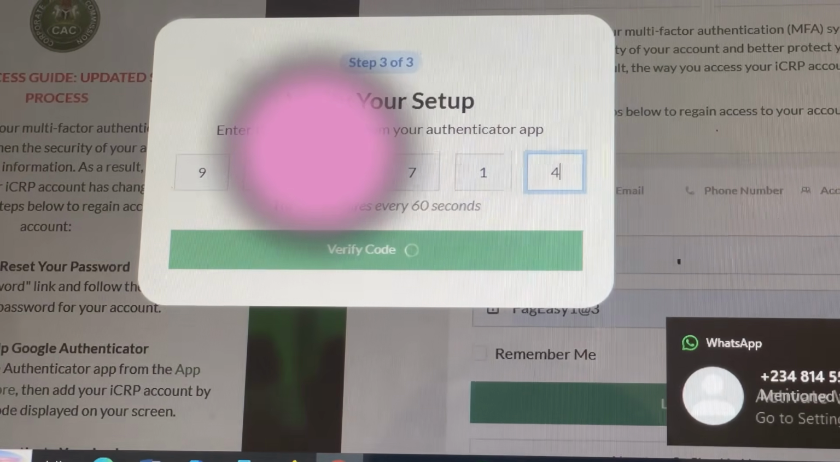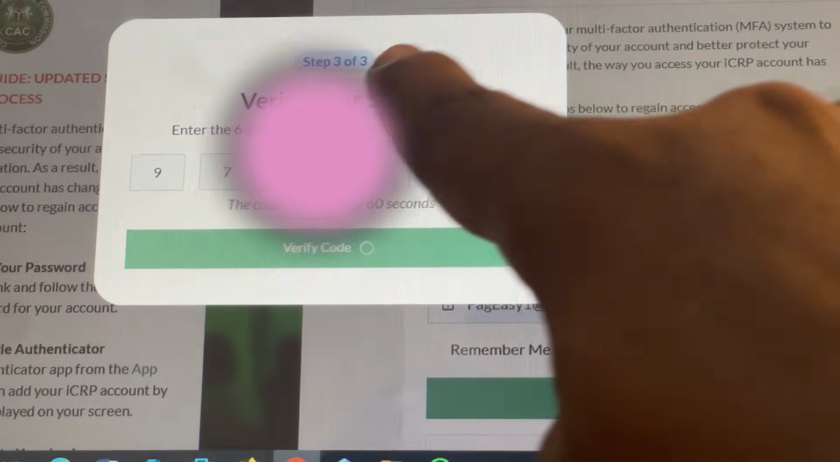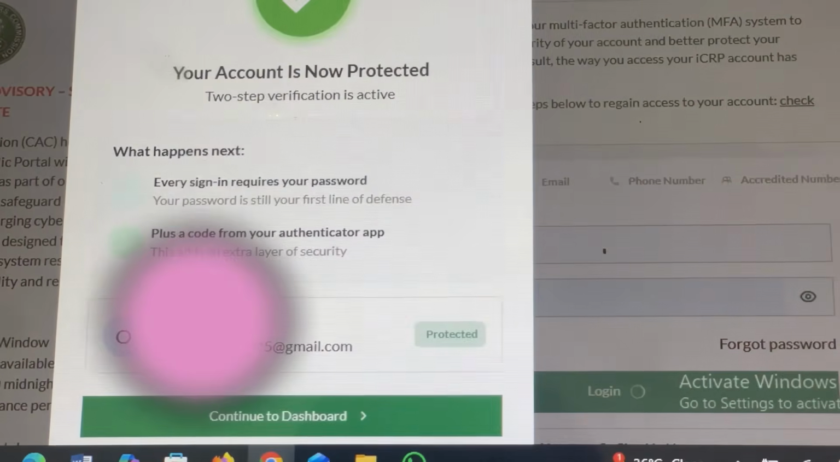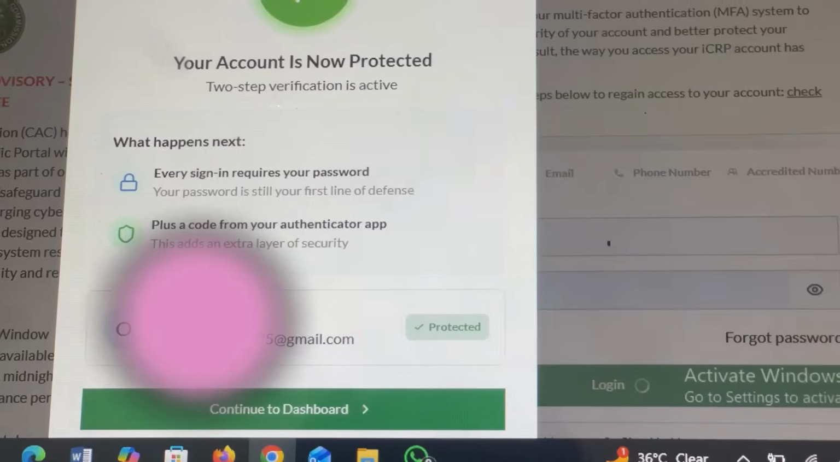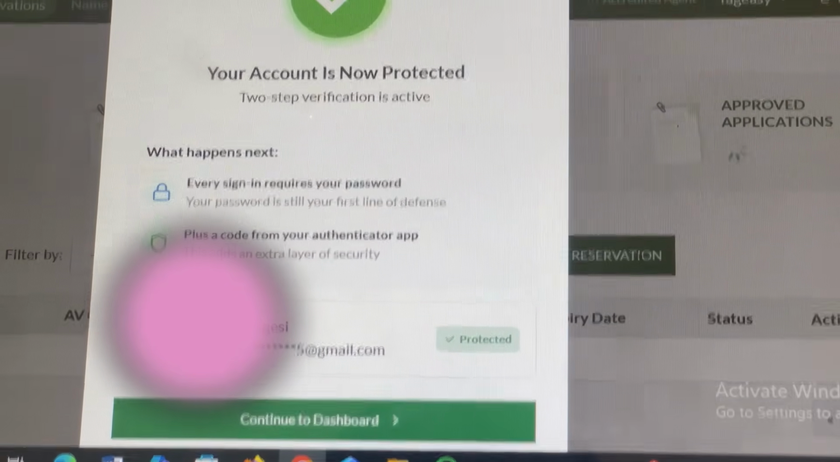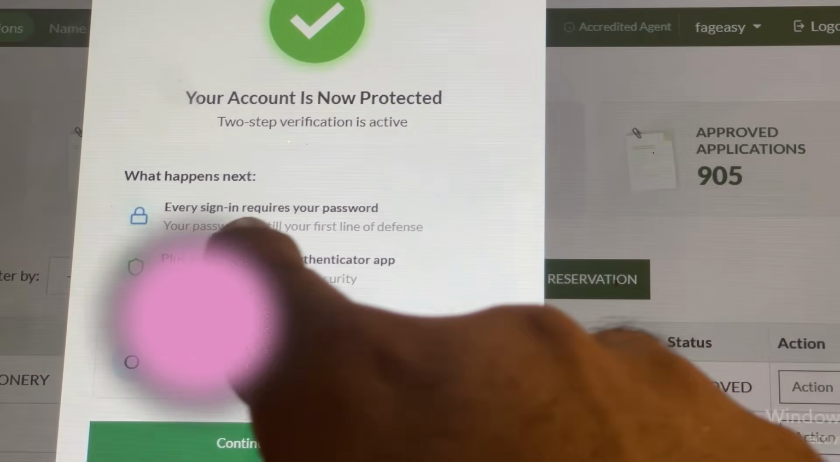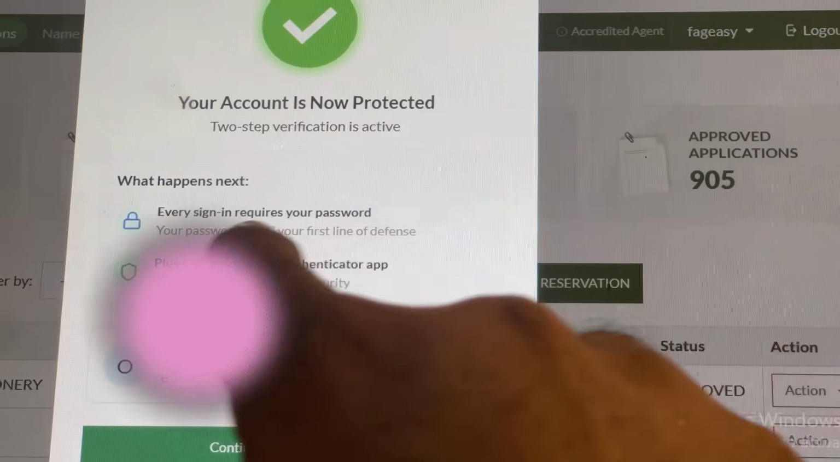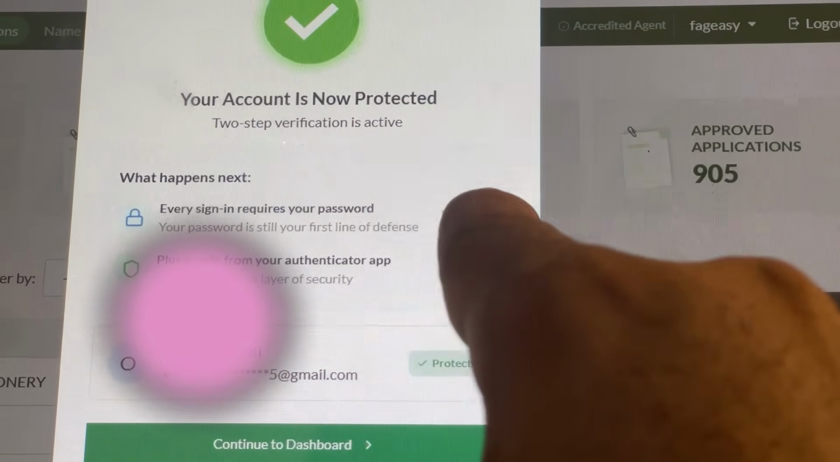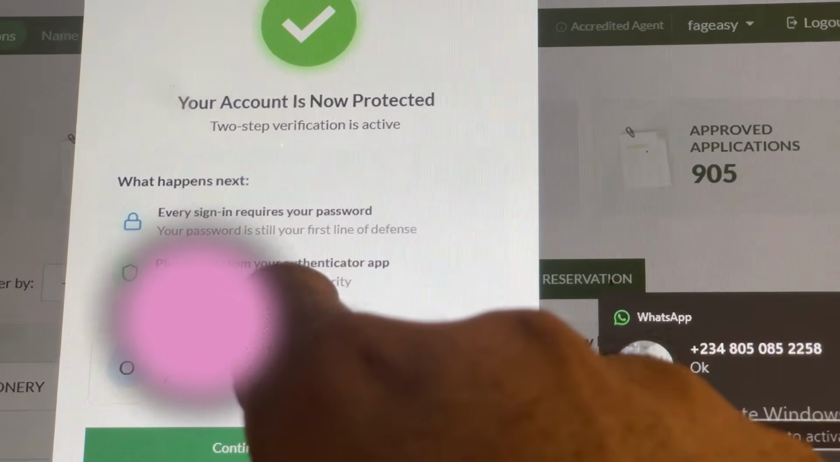So that means the verification has been completed. I've put in the OTP correctly. You can see that this is step 3 of 3, right? Step 3 of 3. Your account is protected. Two-step verification is active. So what next? Every sign-in requires your password. Your password is still your first line of defense, plus a code from your authenticator.